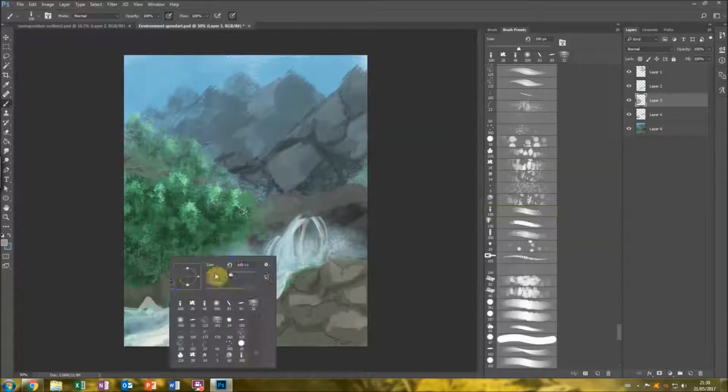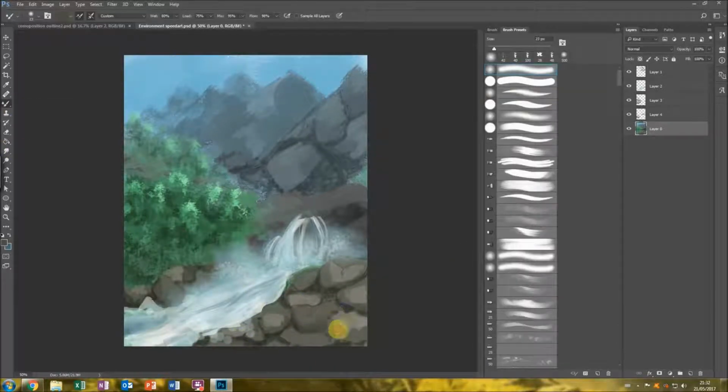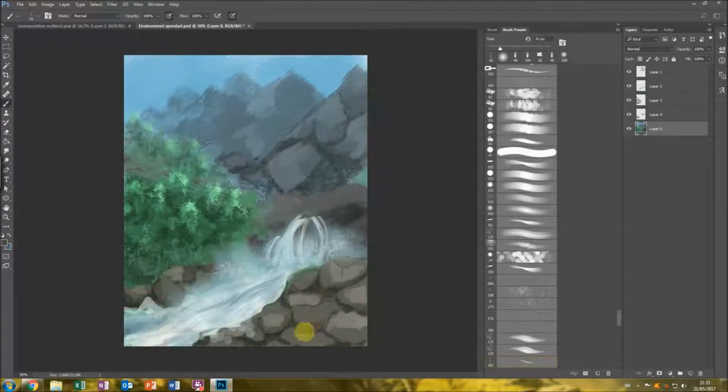Which is what I'm doing now. I'm putting in a second rock on the other side of that river to separate it from the midground. It did help, but it was still not separated enough for my liking, but I left it at that point.